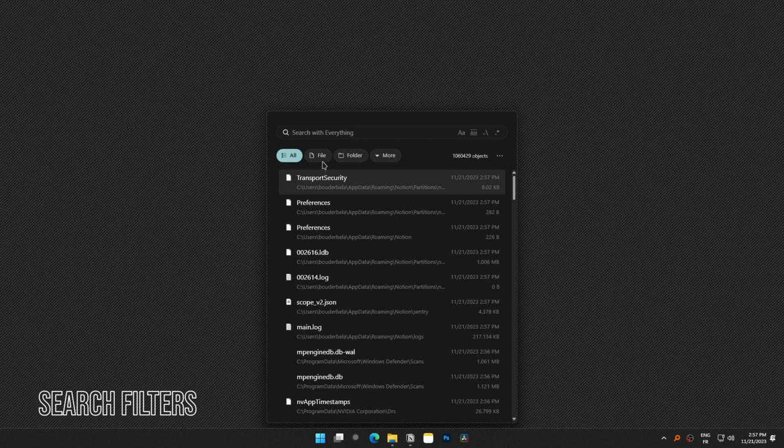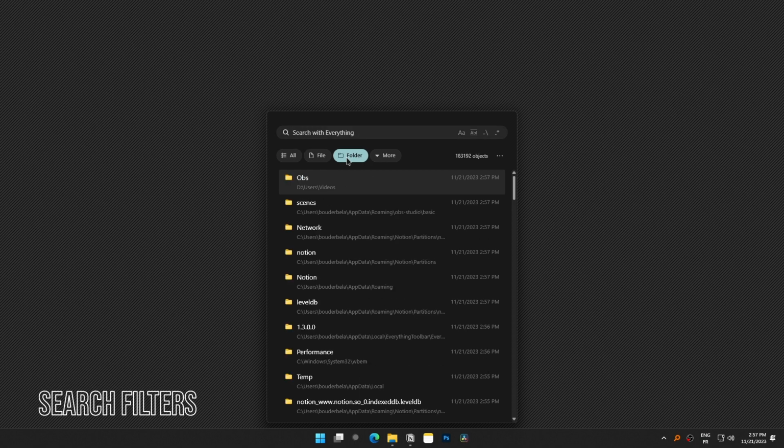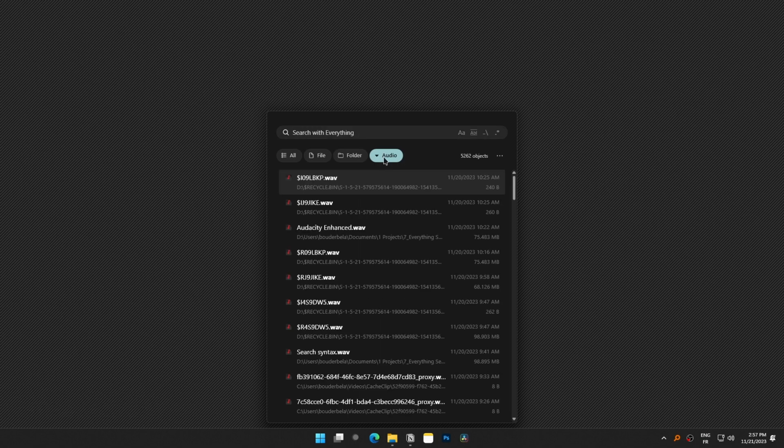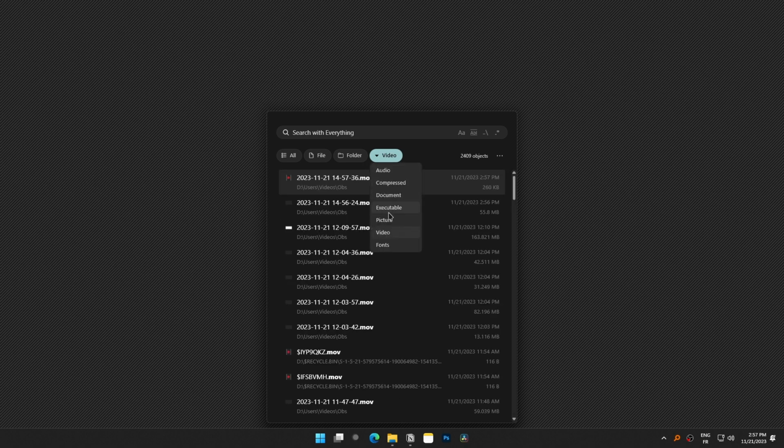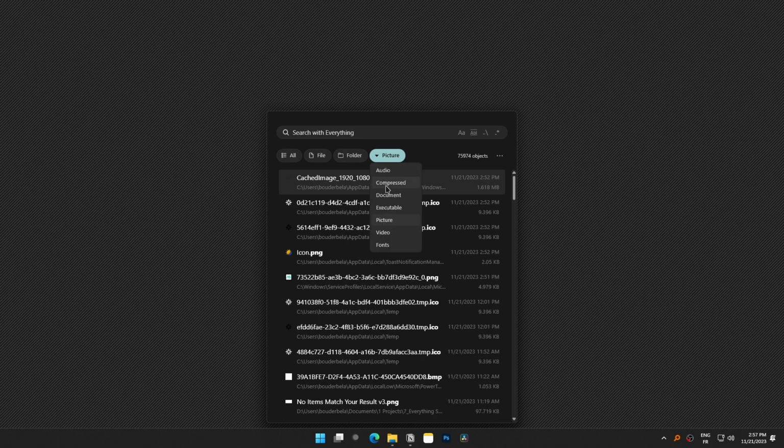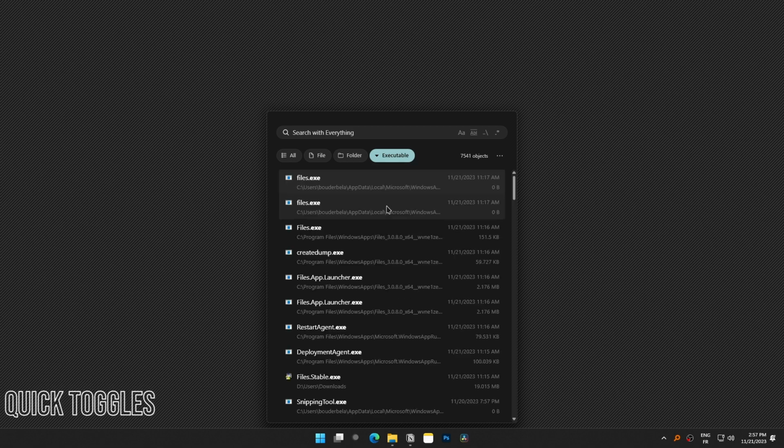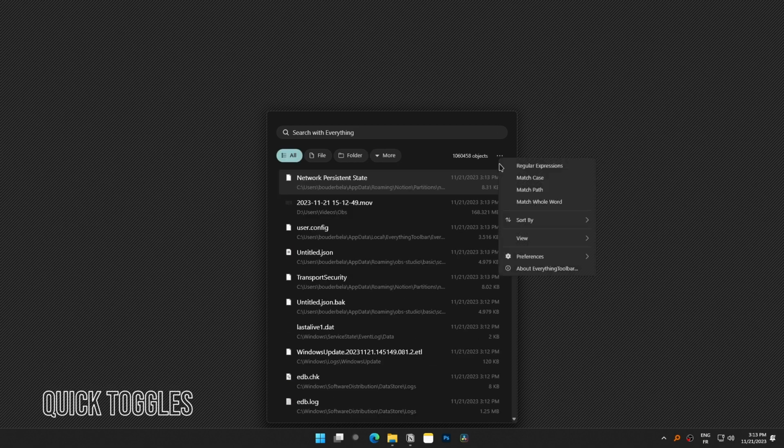Search filters. Filter by file or folder, or by file type, like audio, video, picture, and executable. Quick toggles. To enable them, click the three dots, Preferences, and Show Quick Toggles.